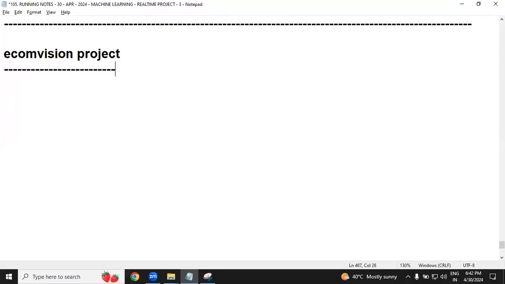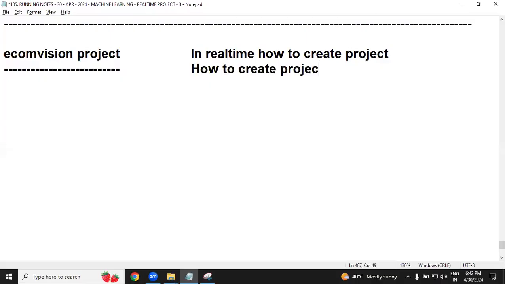So first of all, from this project, what you will understand is how to create a project in real time. How to create a project, also called how to create the project structure. This is really very, very important.